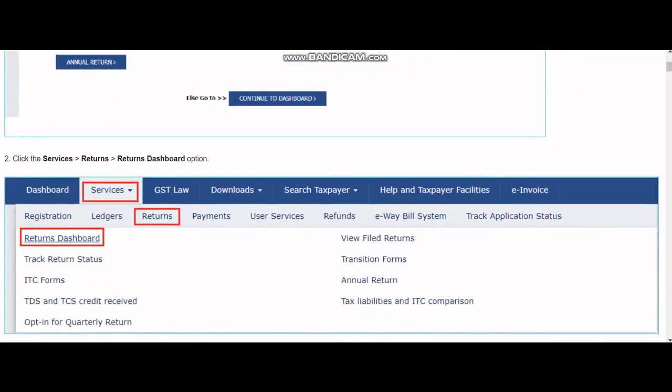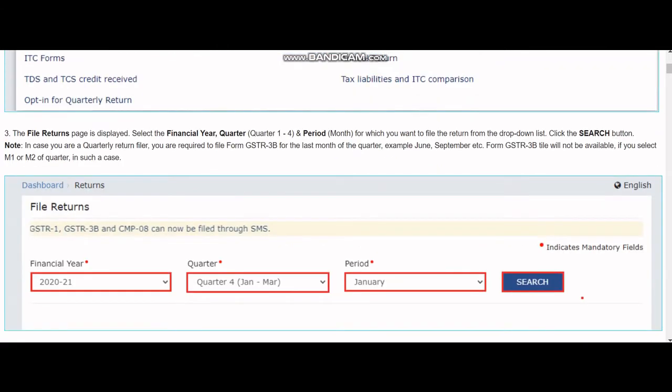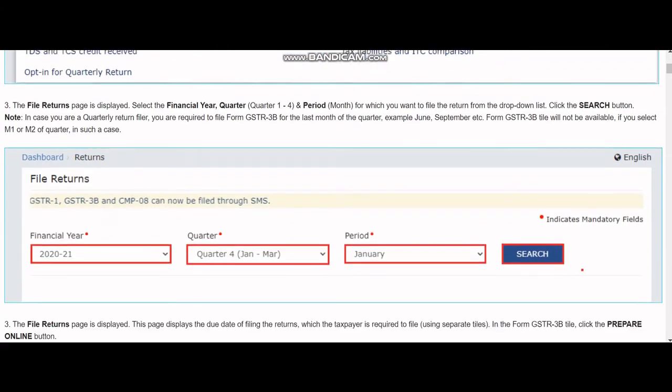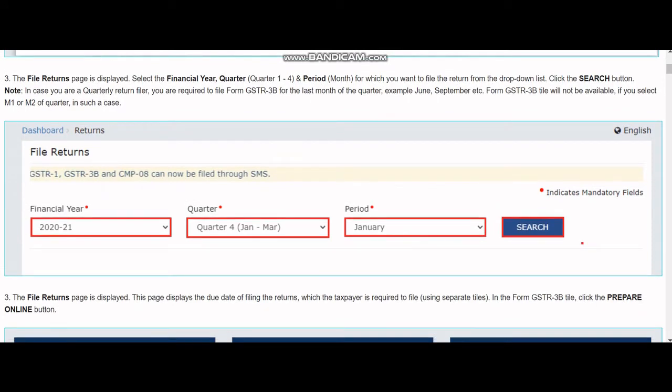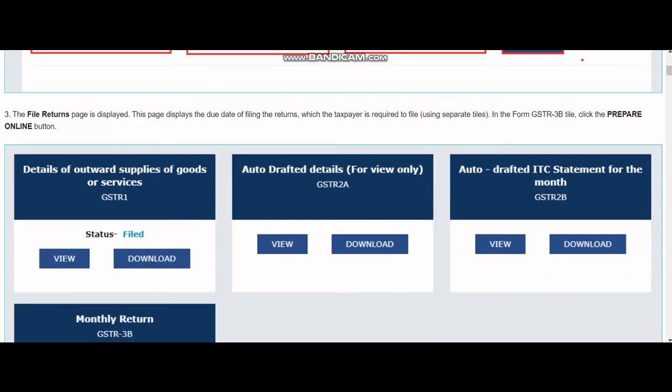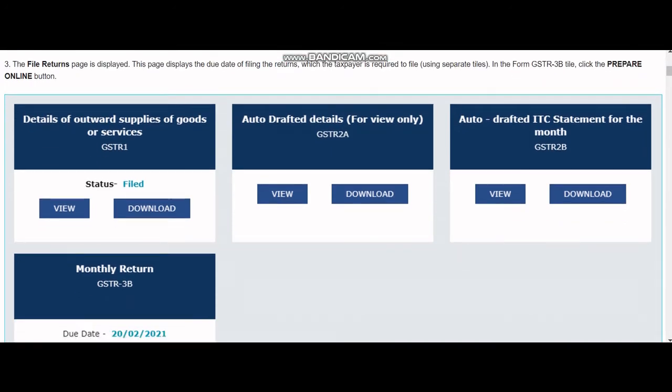Let's move to the GSTR 3B filing process. You have to navigate to Services, Returns, and Returns Dashboard. Once you click on that, the system will ask you the financial year, quarter, and the period for which the return has to be filed. You can select accordingly and click on the search button. The system will show you all the tables, like GSTR 1, 2A, 2B, or 3B.